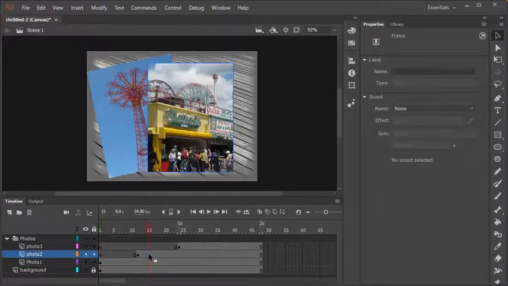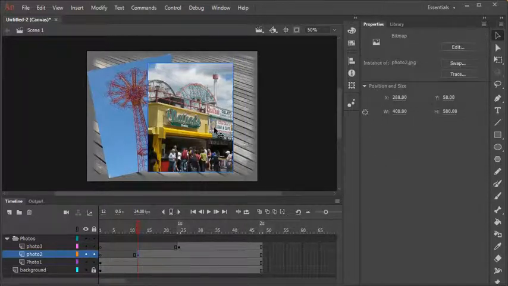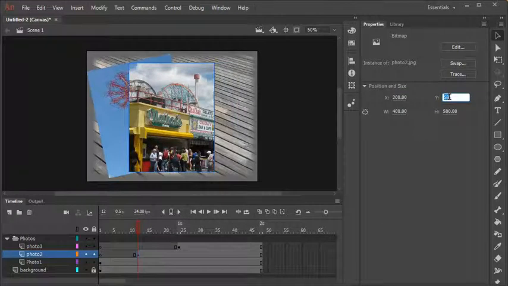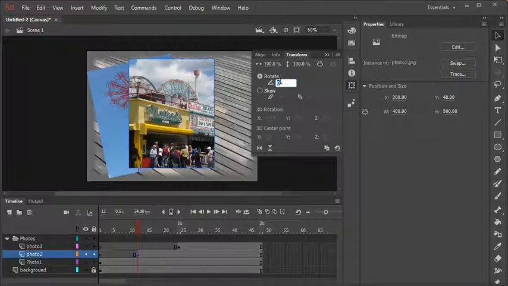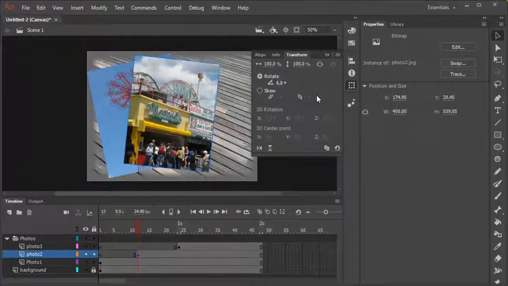Now I'm going to go to photo 2. I always just go right here to the first keyframe. Click on the picture. Okay, they want a certain size with this. They want it X at 200. Now watch it move. And they want Y at 40. They also want a 6 rotation on it. So we're going to go 6. Hit enter. There we go.